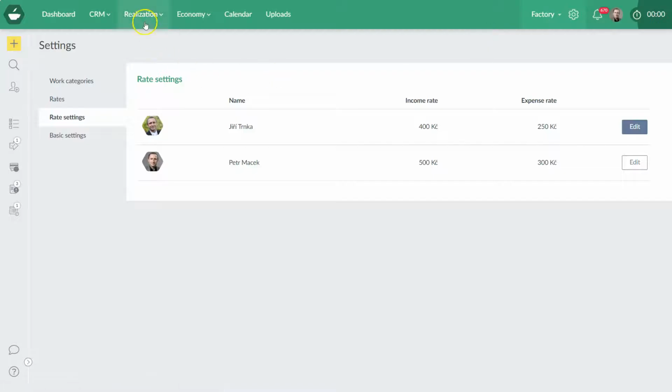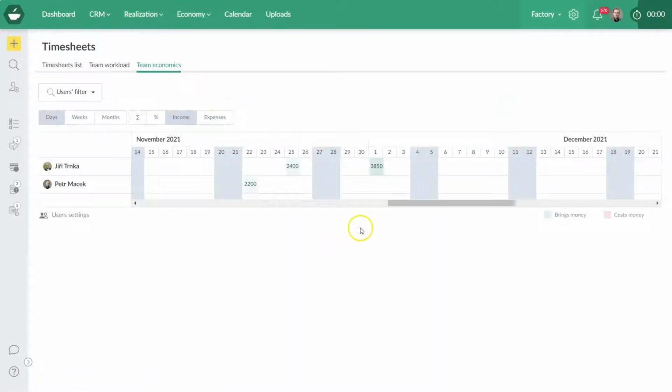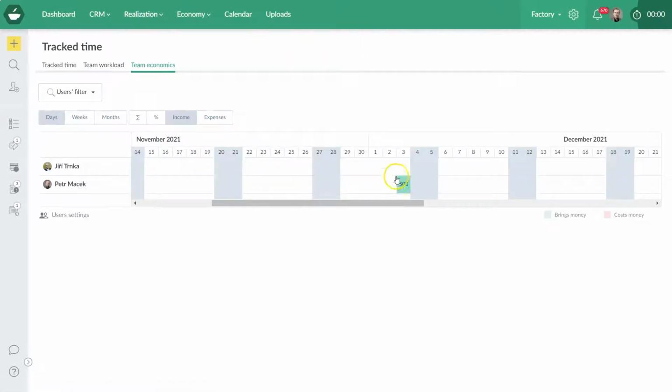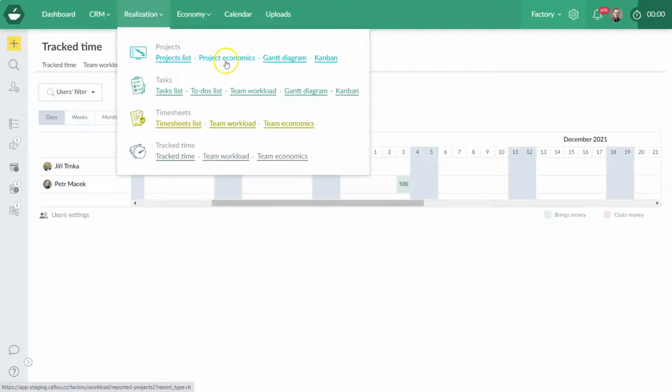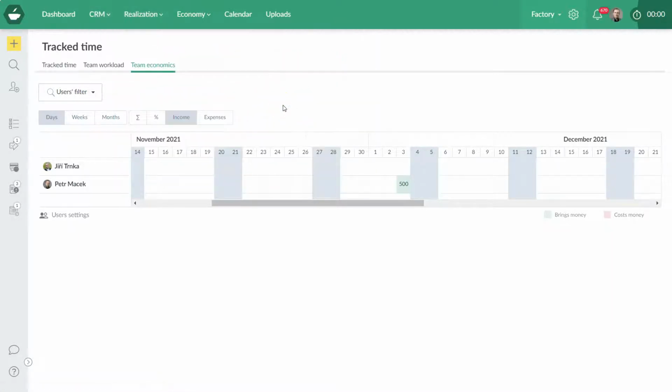For now, those settings, the income and expense rate, were only used in team economics, where you could see how much money each person makes or costs, or in team economics in Tracktime, the same thing, or in project economics or company economics, where we used those rates.